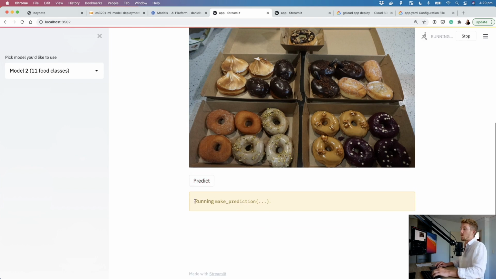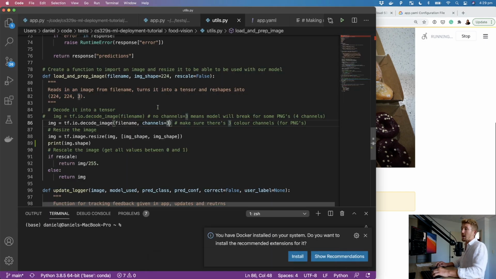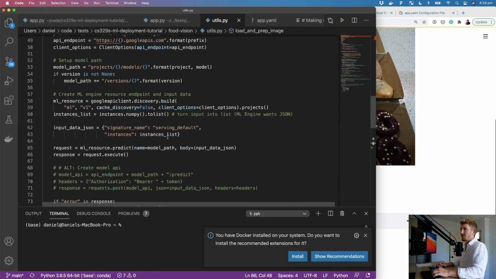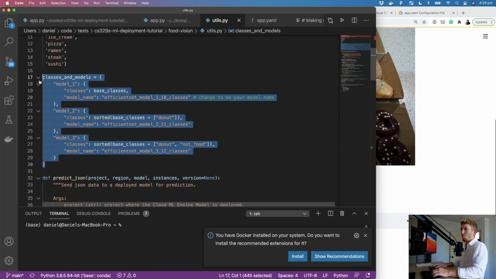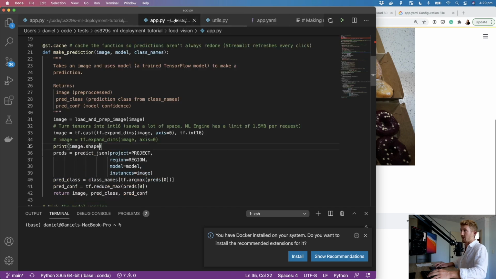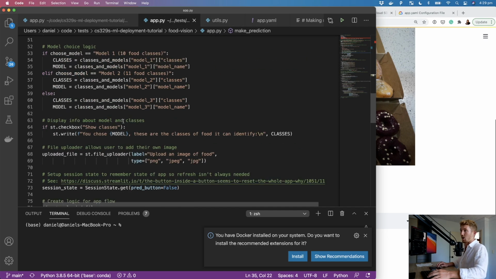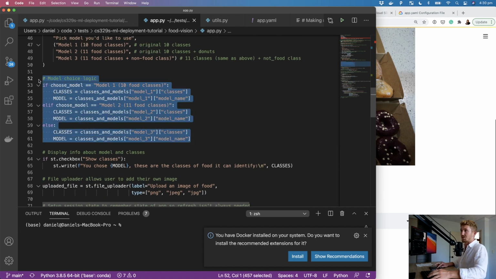Now, this is another thing where your app will break, actually, if you're doing this on your side, is I have 3 models deployed. And you can see this in utils.py, model 1, 2, 3. If you only want to run one model, I'd get rid of model 2 and 3 from this dictionary here. And in the Streamlit code, you can also get rid of this logic here that decides you to choose a model.